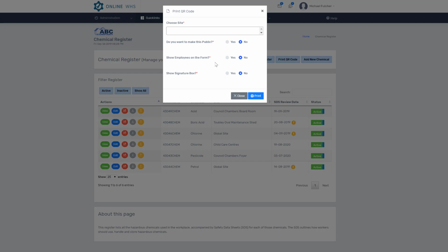You can have your employees list on the form. If it's something that only your employees will see, it's a good idea to have that there. It makes it easy for the employee to use. But if it's something the general public would have access to, the answer would be no. And do you want a signature box? You probably want that as well.